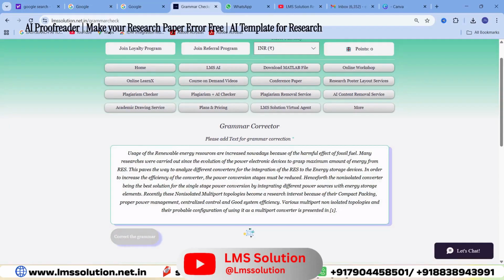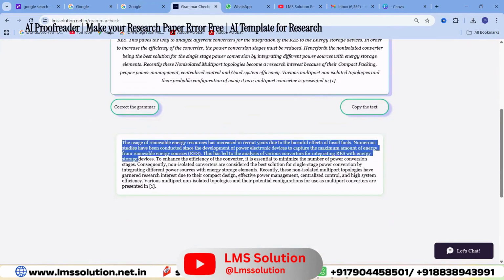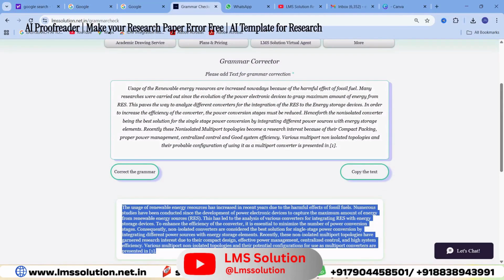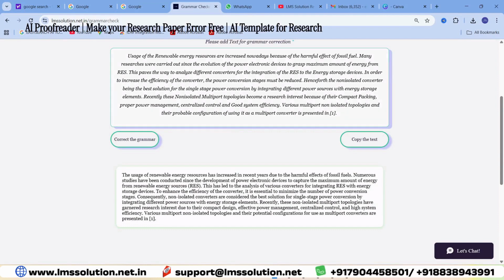Automatically the grammatical mistakes in that respective paragraph will be corrected. You can just copy and paste and use the same in your paper. Here you can see the text we have given, and this is the corrected text. The original says, "Usage of renewable energy sources are increased." The corrected version says, "The usage of renewable sources has increased in recent years." Instead of "nowadays", it uses "in recent years". Without changing the core meaning of the content, it will correct the grammar properly and reshuffle the sentences without changing the meaning. That is very important.